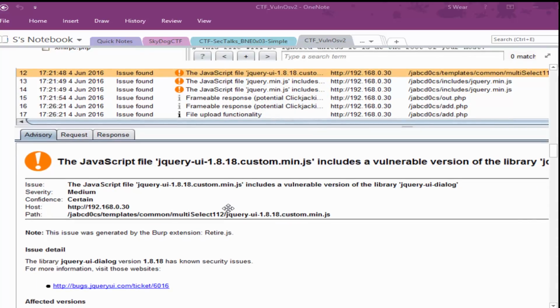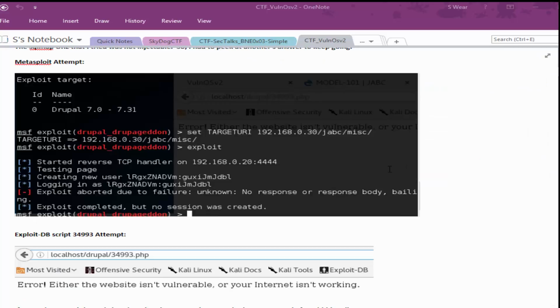This was the jQuery, some of the old jQuery libraries that were used that I mentioned. Now what's really cool is I saw that Drupal was on the box, so I immediately wanted to try the Drupalgeddon exploit through Metasploit. I've tried this attack before. I didn't have any success, unfortunately, so I had to abandon that as well. It seemed like there were other ways to attack this machine, and maybe there are.